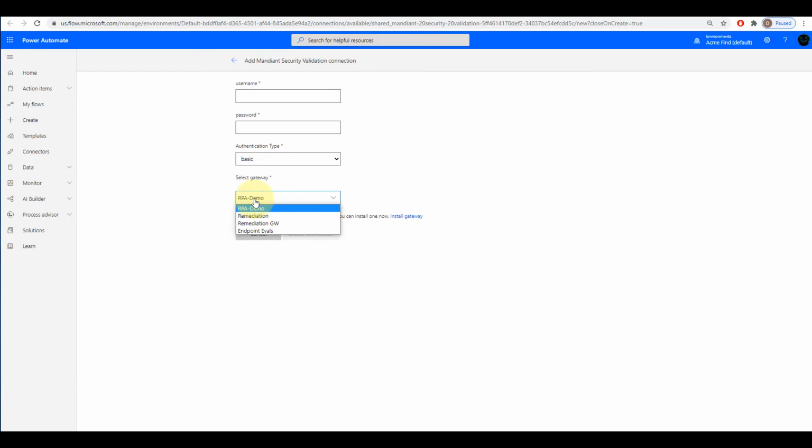The gateway, these are the gateways that I have registered with various Automate or Azure services. I have one called Endpoint Evals. That is the one that I'm going to use to talk to Mandiant Security Validation. I'm going to put in that API username as well as the password for the basic authentication. And once I do that, we have the ability to then create the connection. And it's going to make sure that that connection can execute through that gateway. Now we can hit create connection.